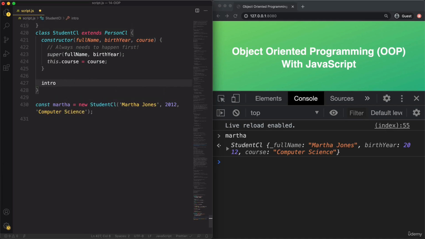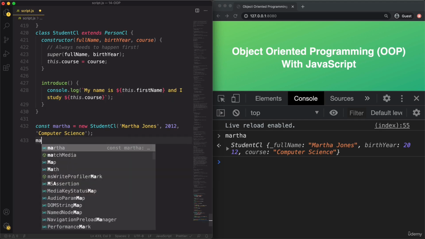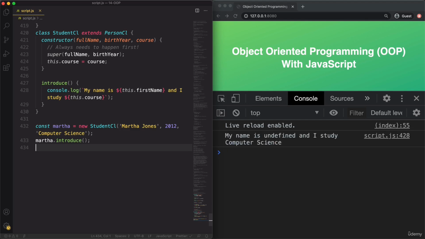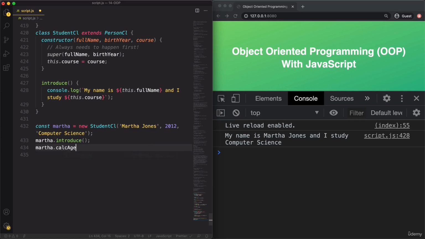So introduce. And so now we can call that on Martha.introduce. And we get my name is undefined here. But that's because here we actually have the full name and not the first name. And so now that actually works. And the same should work for the calcH method that is in the parent class. So Martha.calcH. And indeed, that works as well.